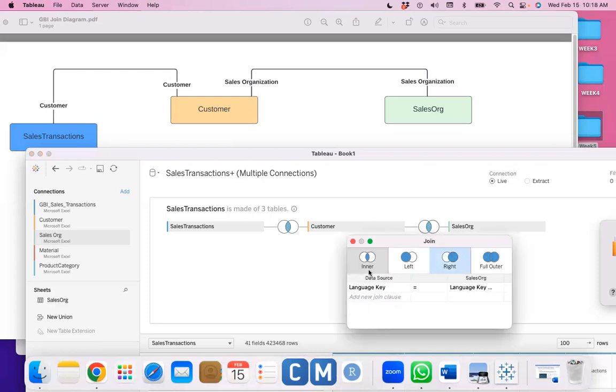If you click on this one, you will see on what basis they are connected to each other. Okay, but our requirement is that the customer table and the sales organization table should be joined with reference to the sales organization column, right? But here these two are connected based on the language column. So this is not the correct inner join actually.